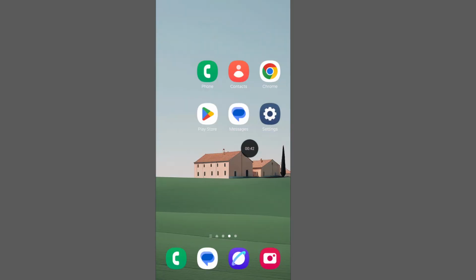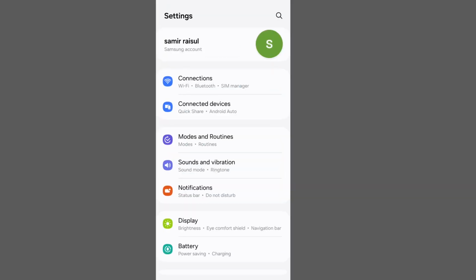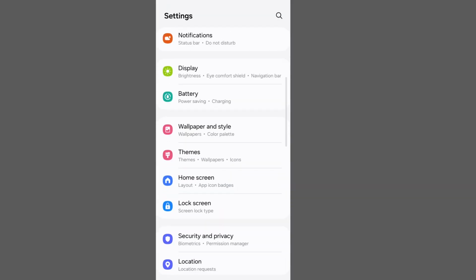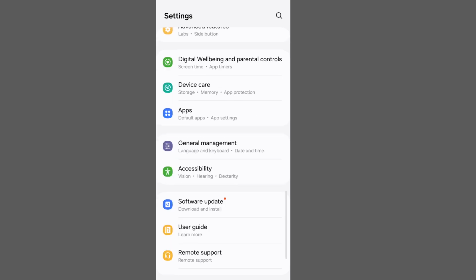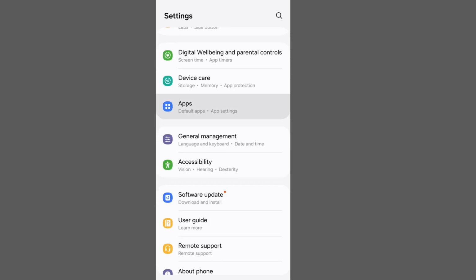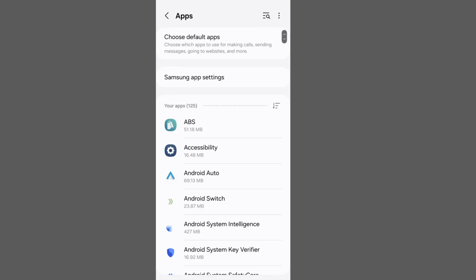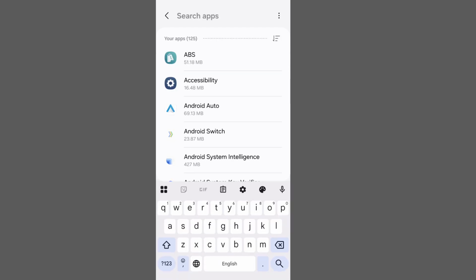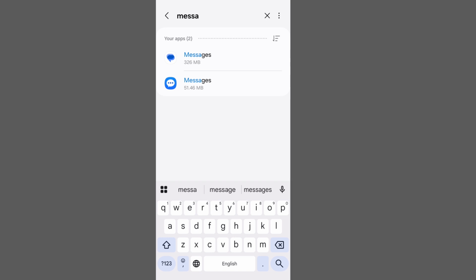Open your phone settings, scroll down and find apps. Tap on apps. Now search Google Message app. Go to Google Message app.